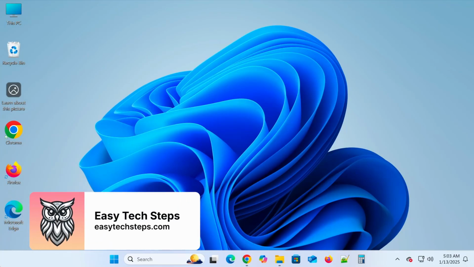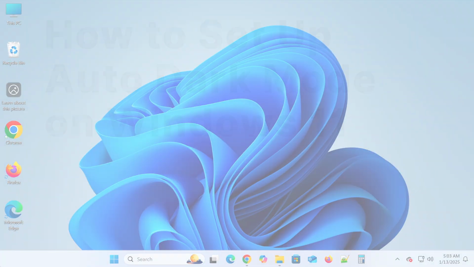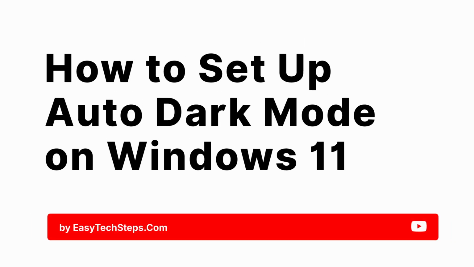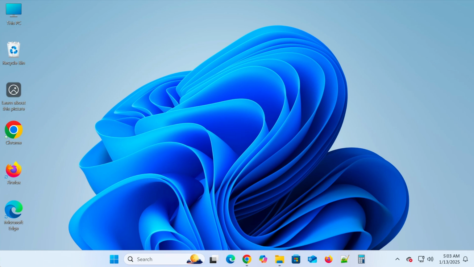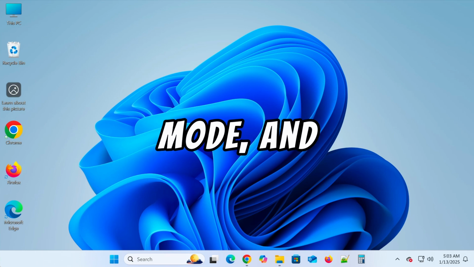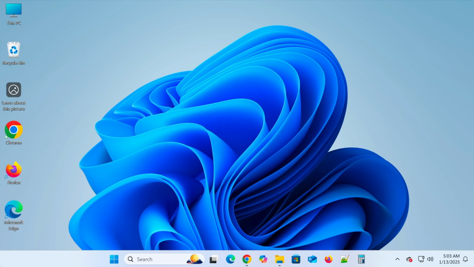Today I'm going to show you how to set up Auto Dark Mode on Windows 11. While Windows doesn't have a built-in feature to automatically switch between light and dark modes, there's a free app that does exactly that. It's called Auto Dark Mode, and I'll walk you through how to download, install, and configure it step by step. Let's get started.